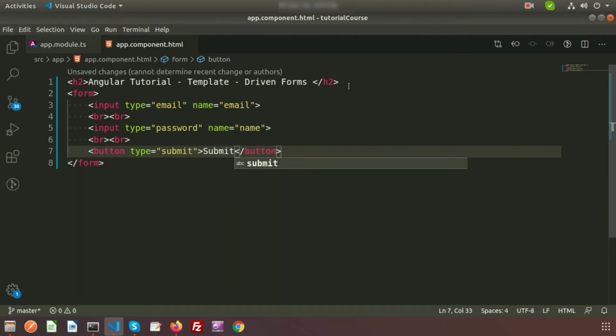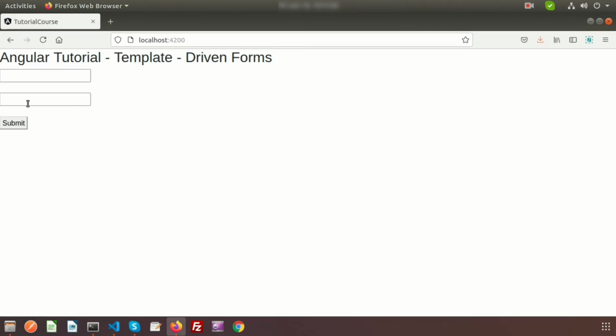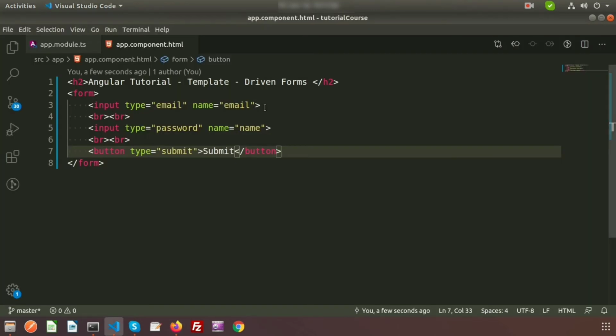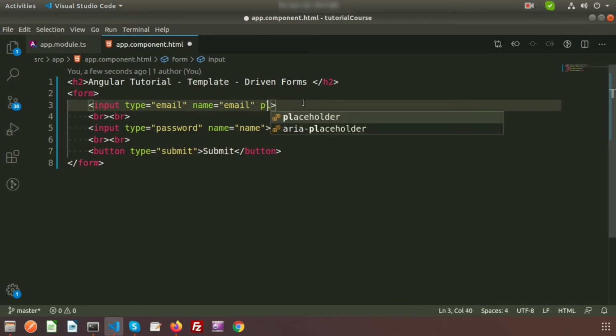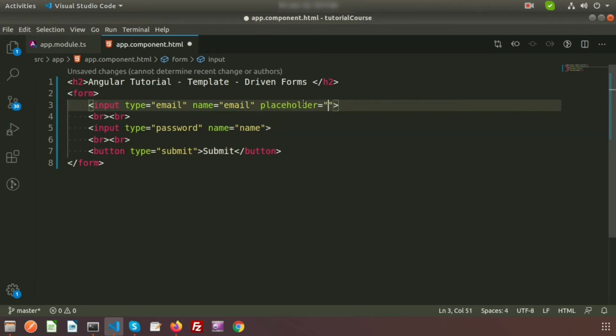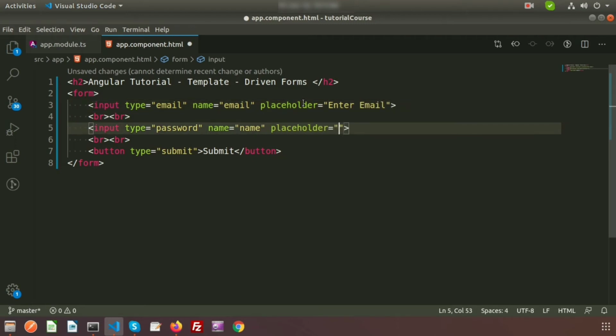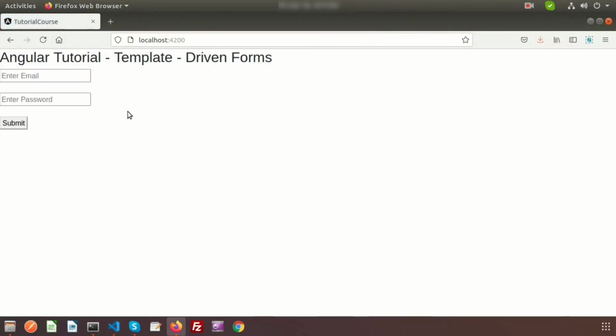And finally we need to write the button, type obviously submit, and here just write submit, it's the label. Okay, so now just go to the browser, we can see a simple form. As we have not set a label, we can write a placeholder also. So enter email, and here also write placeholder, enter password. Okay, so it looks great.